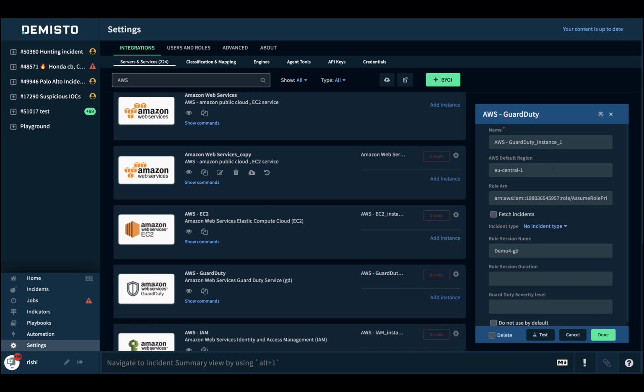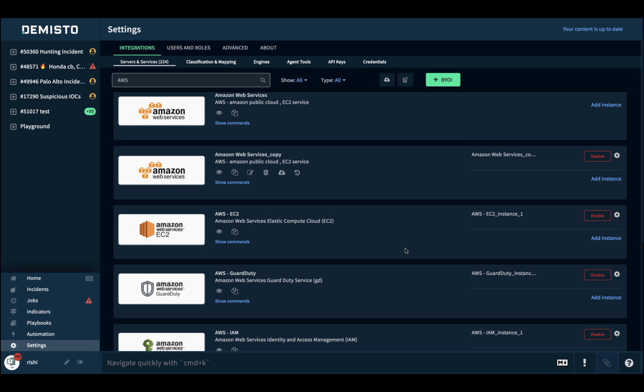Similarly, if you look at the GuardDuty integration, pretty much similar parameters. In case of GuardDuty, another parameter is the default region in case you have multiple regions configured in your AWS account. And this is how easy it is to configure an integration.